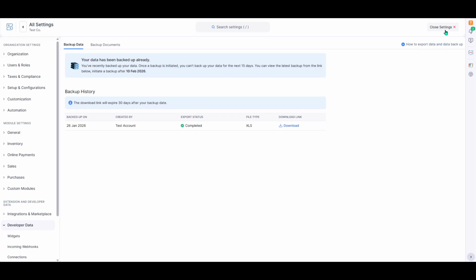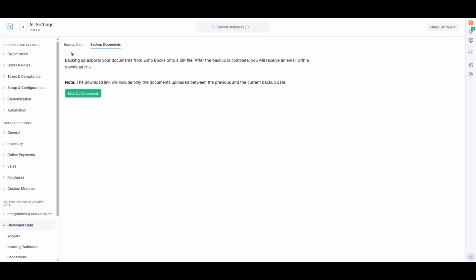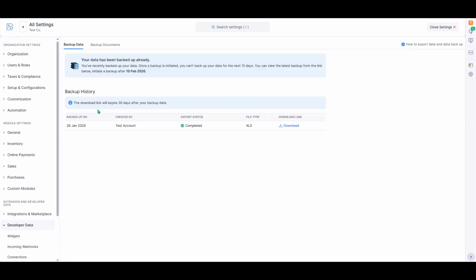To create one, click the Backup button. Zoho Books will start preparing your data in the background. The time this takes can vary based on how much information is in your account, so give it a little time to finish. You can stay on this page while it works. Once the backup is ready, it will appear in the list automatically with the details I mentioned a moment ago.